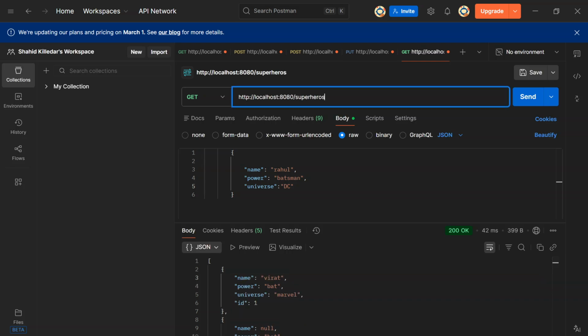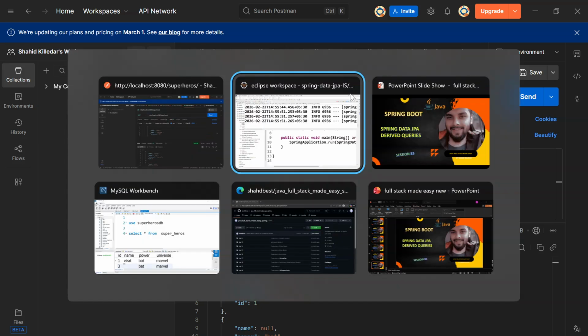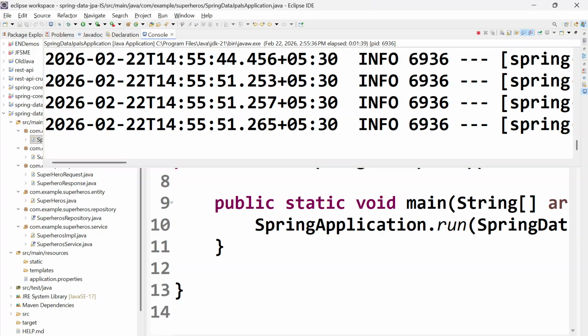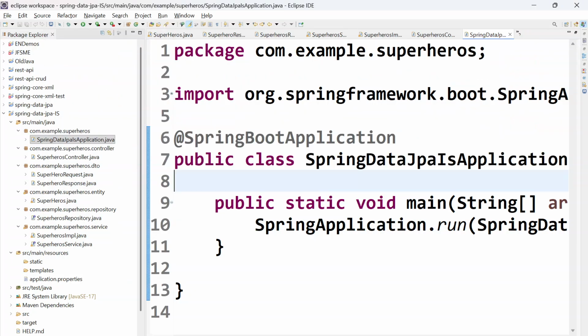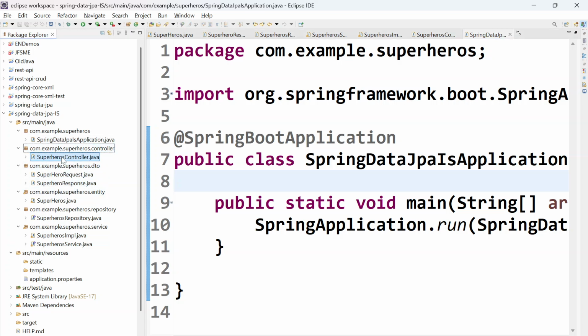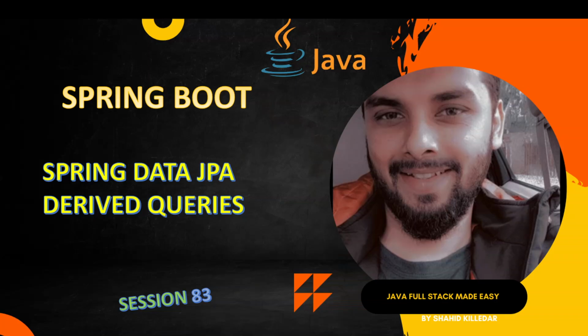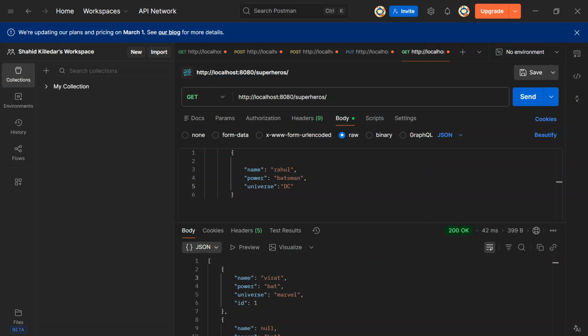So now I'm gonna do what? I'm gonna check my endpoint, which is find the superhero based on the universe. So for that, if you remember in the get mapping here, I have implemented universe slash. So if you look at the controller, I have just now implemented a universe slash universe. So that is what has to be provided. So you can see that it is universe slash the universe that we want. So let's go here and provide that endpoint universe slash.